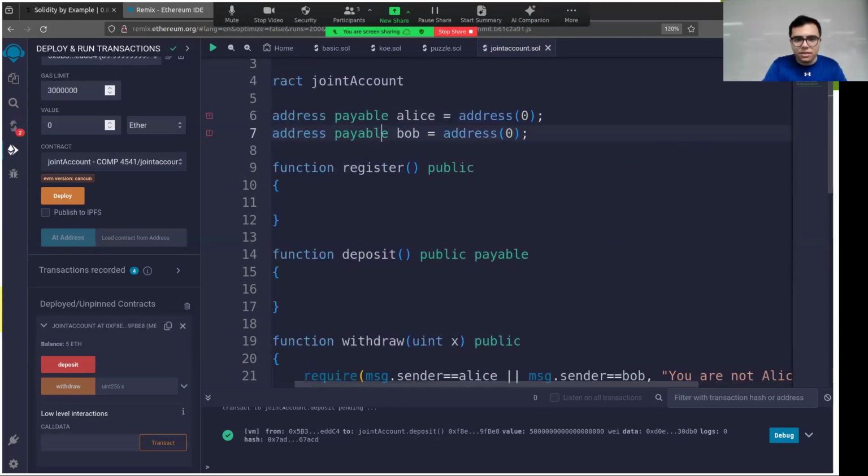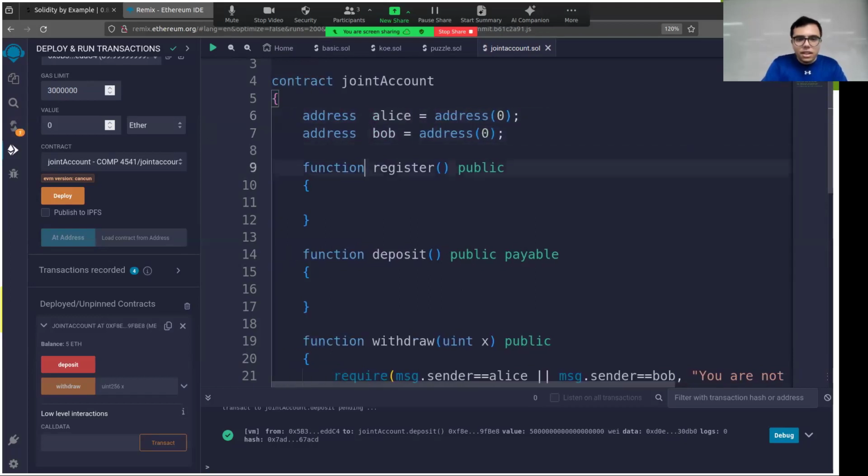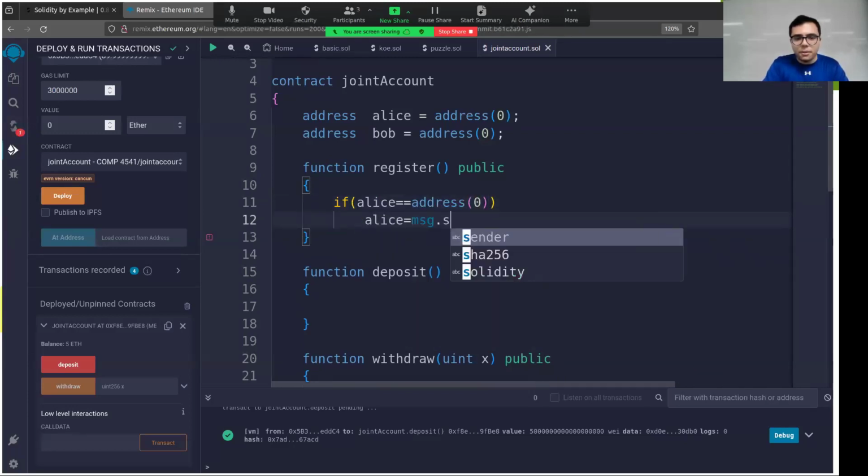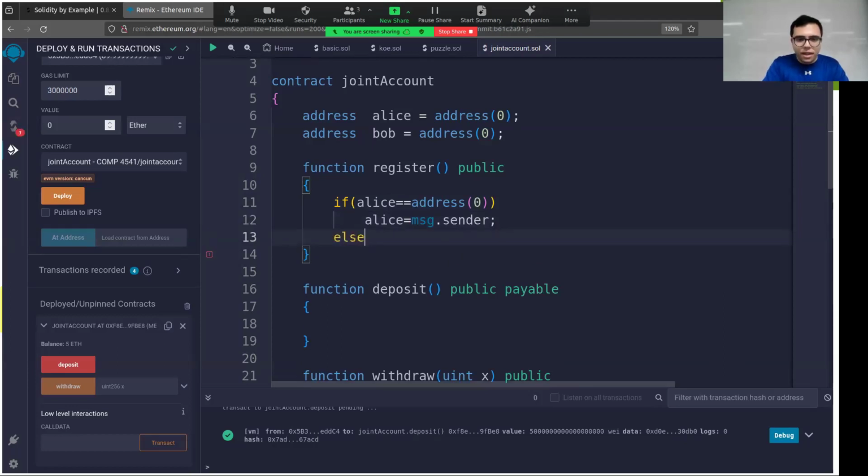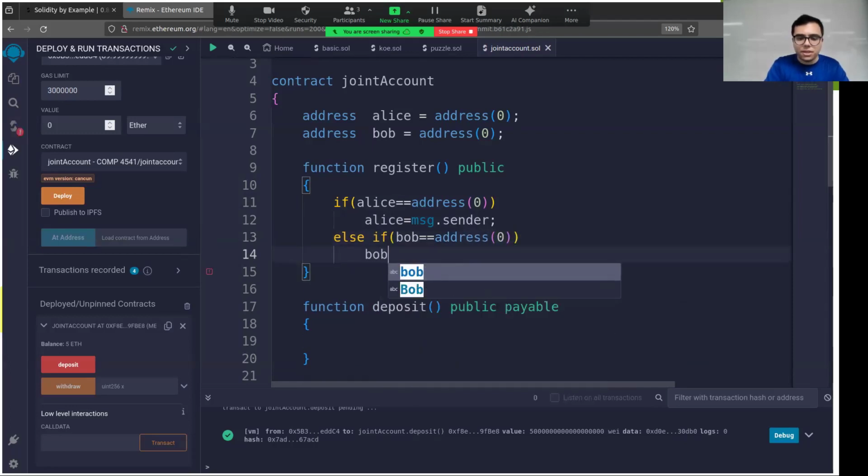And it's payable for now. And let's say anyone can register to become either Alice or Bob. So whoever calls register, if I don't have an Alice, I make them Alice. Otherwise, if I don't have a Bob, I make them Bob. So I say if Alice is 0, Alice becomes msg.sender. Otherwise, if Bob is 0, then Bob becomes msg.sender. Okay.